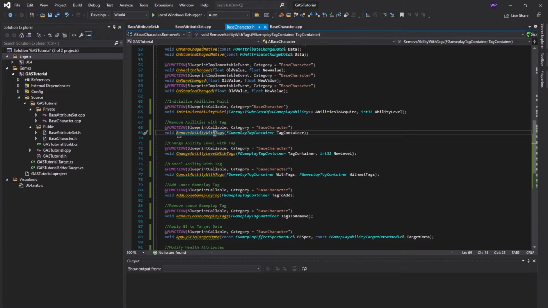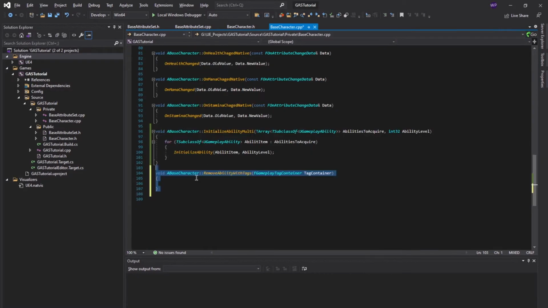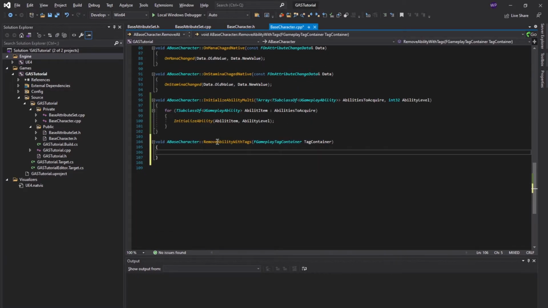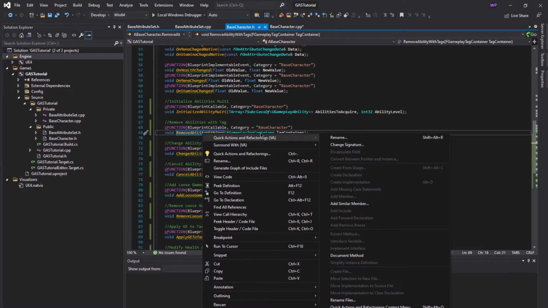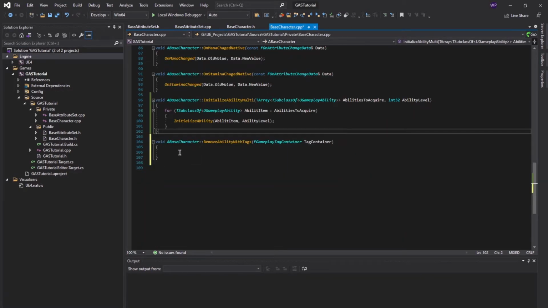Next, we're going to implement remove ability with tags. Create an implementation for this. And by the way, I'm using the Visual Assist plugin to create the implementation. If you don't have that, you can just type this out.